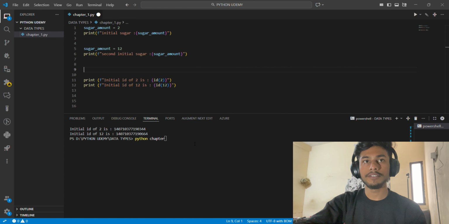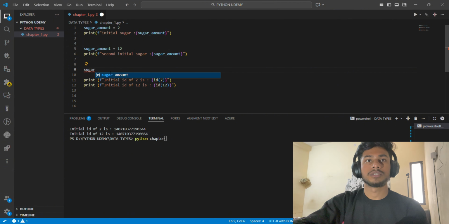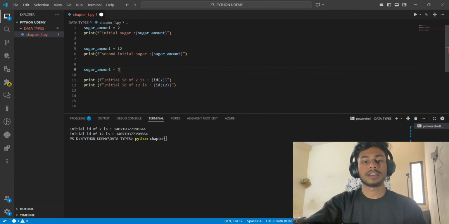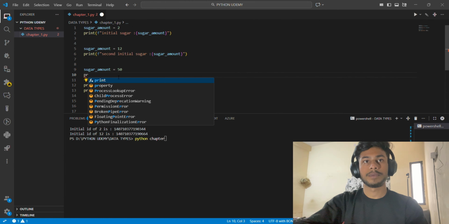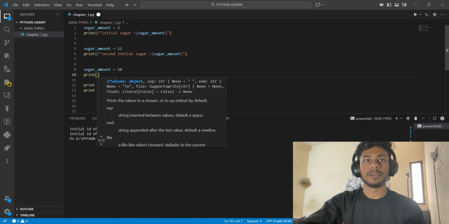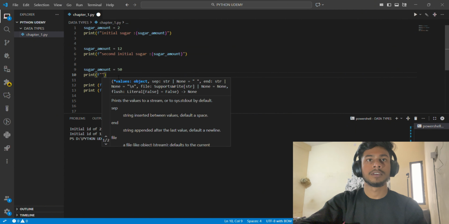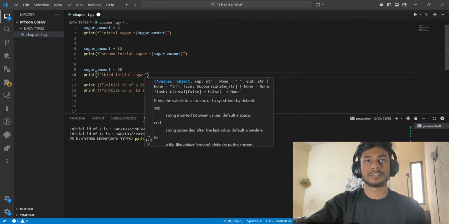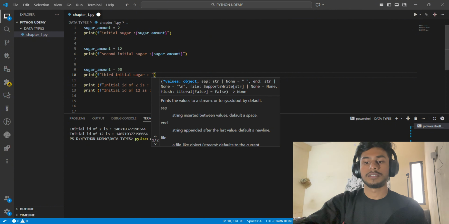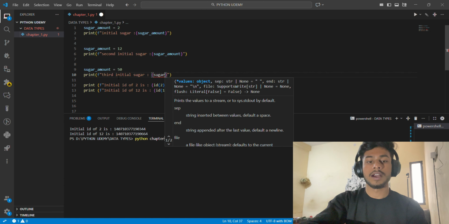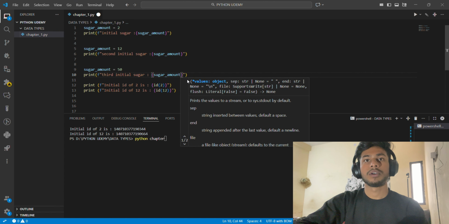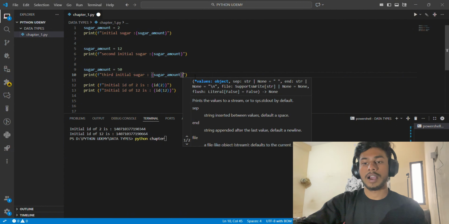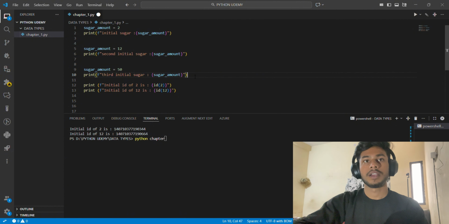I will take the name sugar_amount, and we will assign the number 50 to it, and then we'll print the value. How can you print? You can simply write f, that is format, then I call it third initial sugar, then a colon, then curly braces, and you add the variable name, that is sugar_amount. Okay, so we complete the code.